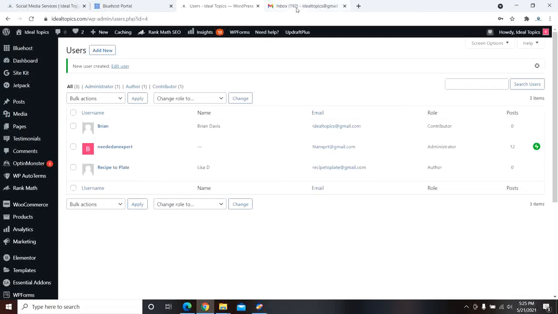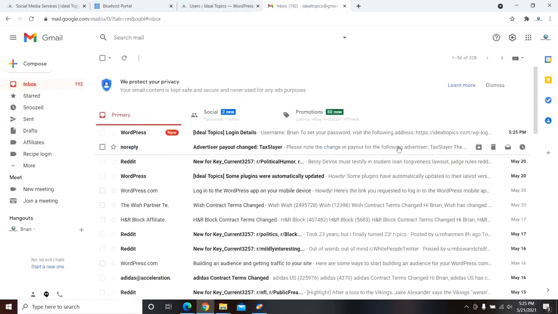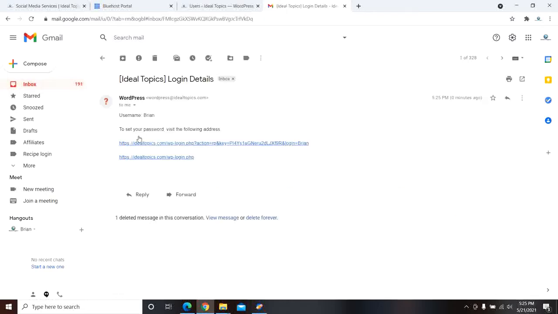Now, on the other end of it, this is the person out in the world that's going to help you. They get an email that says Ideal Topics login details, and to set your password, visit the following address, because they get to set their own password. They can change it so you can't even log into their stuff. But obviously you approve things their contributors write, and they get to do their own login, which is great, because that's the kind of control they should have over things they're doing.